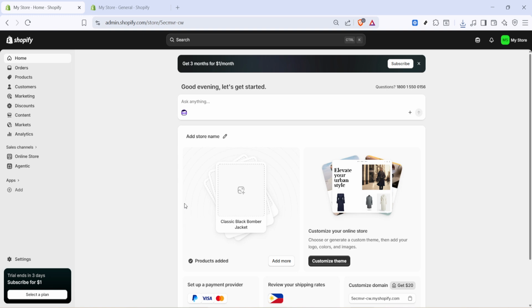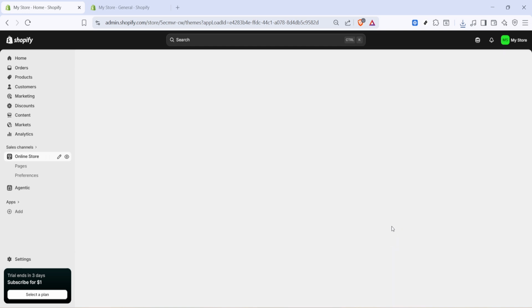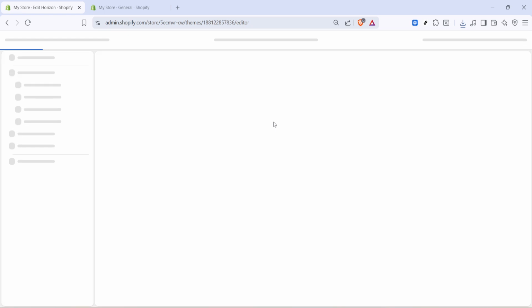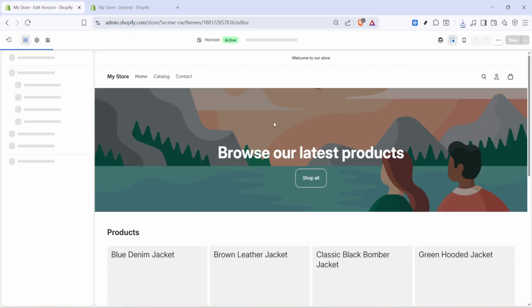Start by signing into your Shopify admin. Go to Online Store, then Themes, and open the theme you want to work on by selecting Edit Theme. This launches the visual theme editor where you can add and arrange sections on your pages. If possible, use a draft or duplicate theme so you can preview changes safely before publishing.